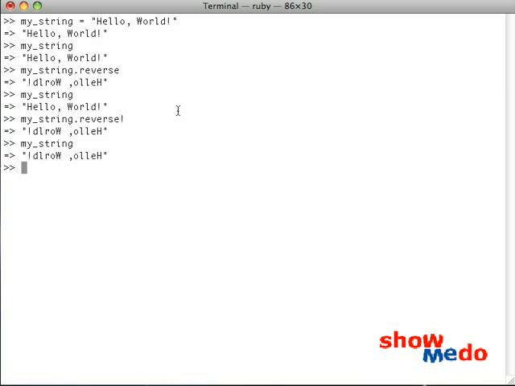Okay, one more thing I'd like to show you is that objects can have multiple names. So if I say a string equals my string, I'm basically saying, okay, create a new variable, a string, and this variable will refer to, or point to, my string, which in turn points to this hello world object. So in fact, the a string variable will point to the hello world object here.